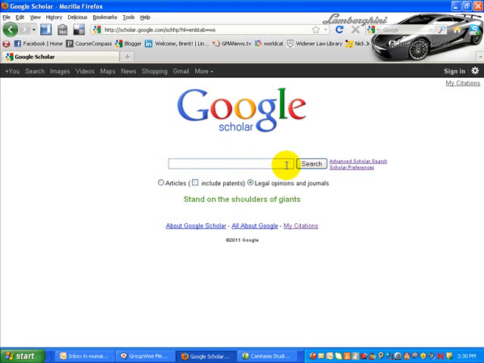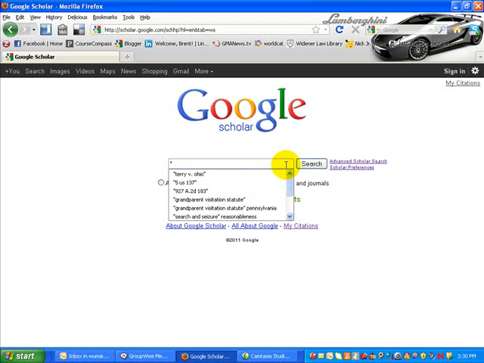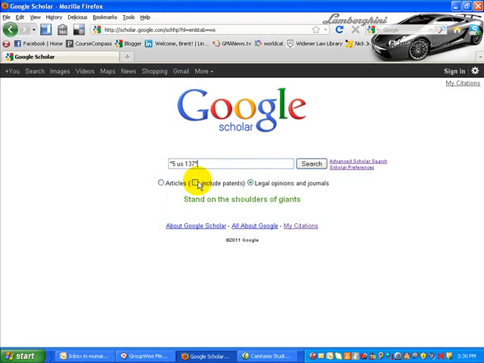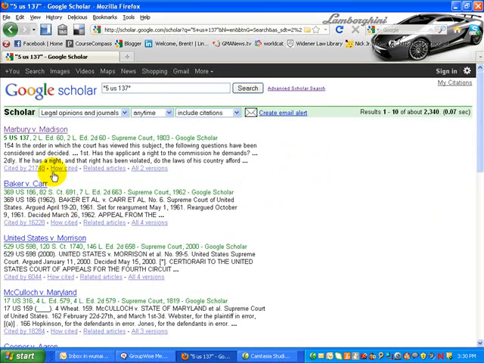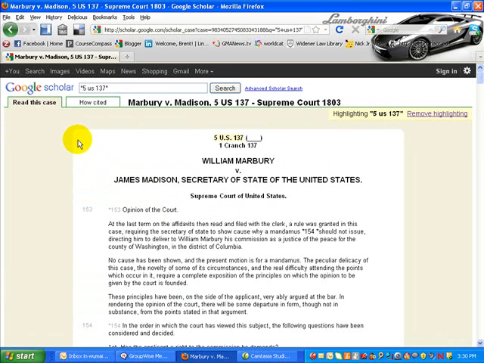And then a search box comes up. There are 3 essential ways of searching for case opinions in Google Scholar: by citation, by case name, or by performing a keyword search. If I had a citation, I could throw a citation in quotations, click search. So 5 US 137. I can quickly pull up Marbury versus Madison, an old United States Supreme Court opinion.